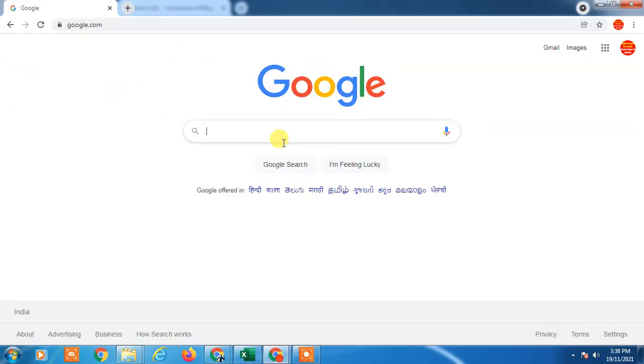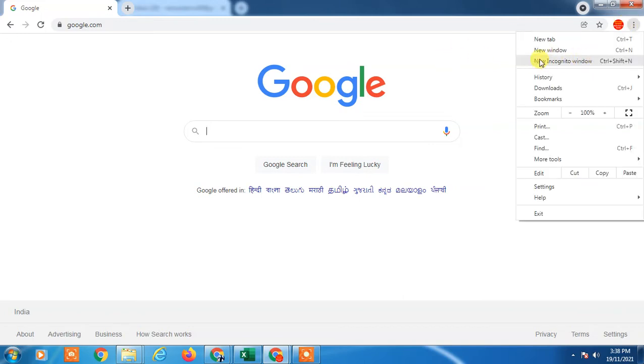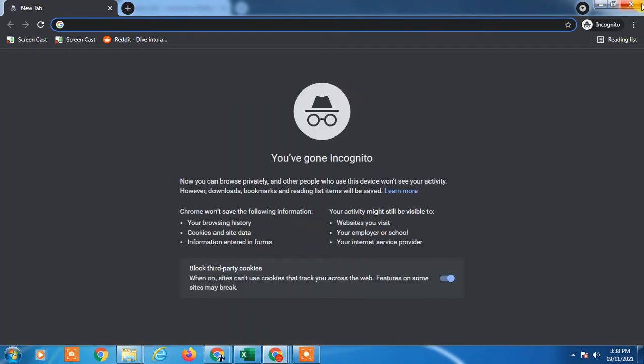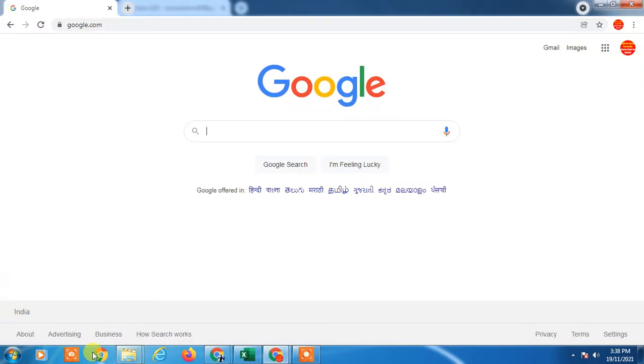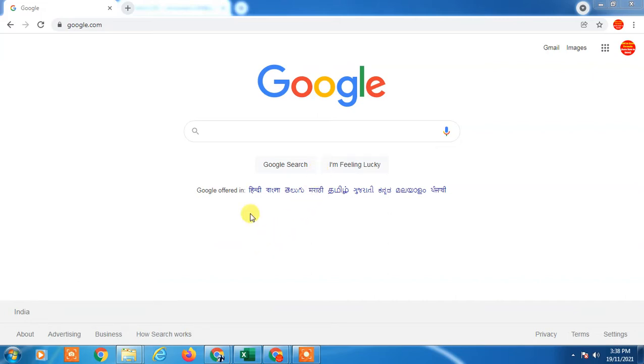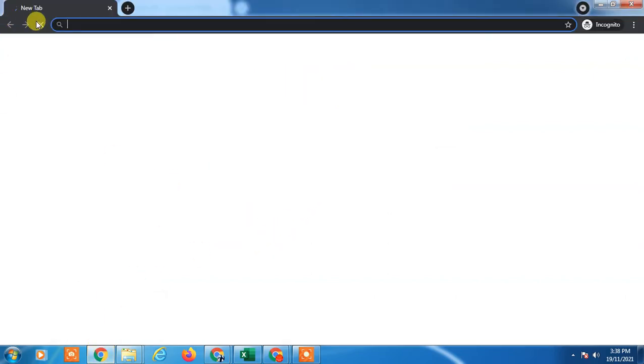So guys, here you can see this is my normal Chrome browser, and if you want to go in incognito, you can go from here. Just click on the three dots and click on New Incognito Window, so it will open in a new tab. You can also just click on your Chrome browser icon and click on New Incognito Window. The incognito window will appear in black.